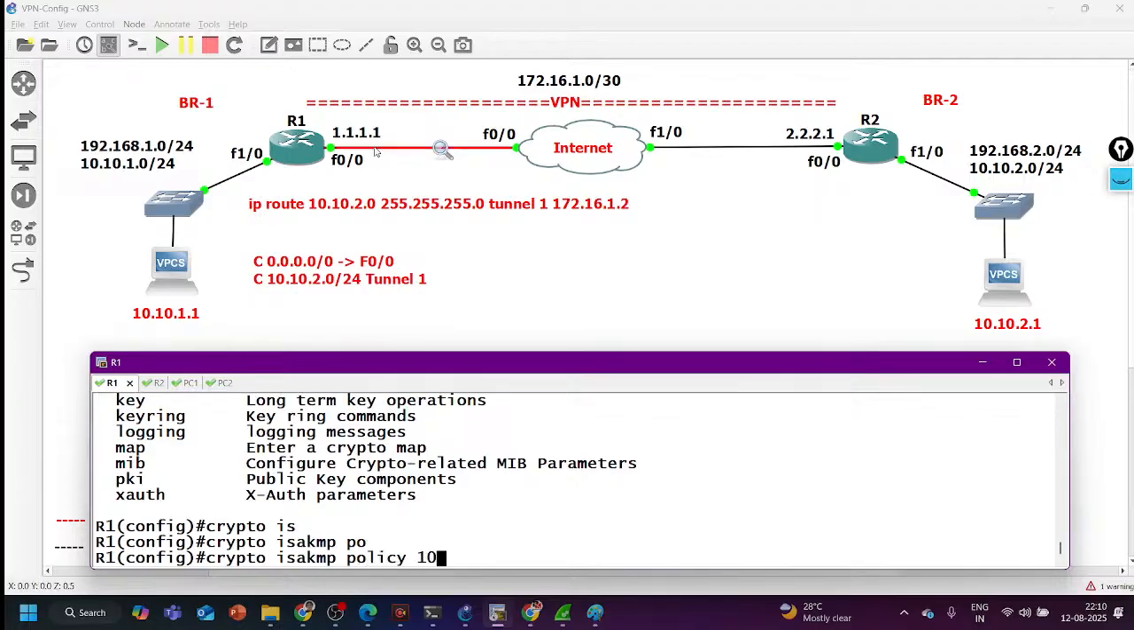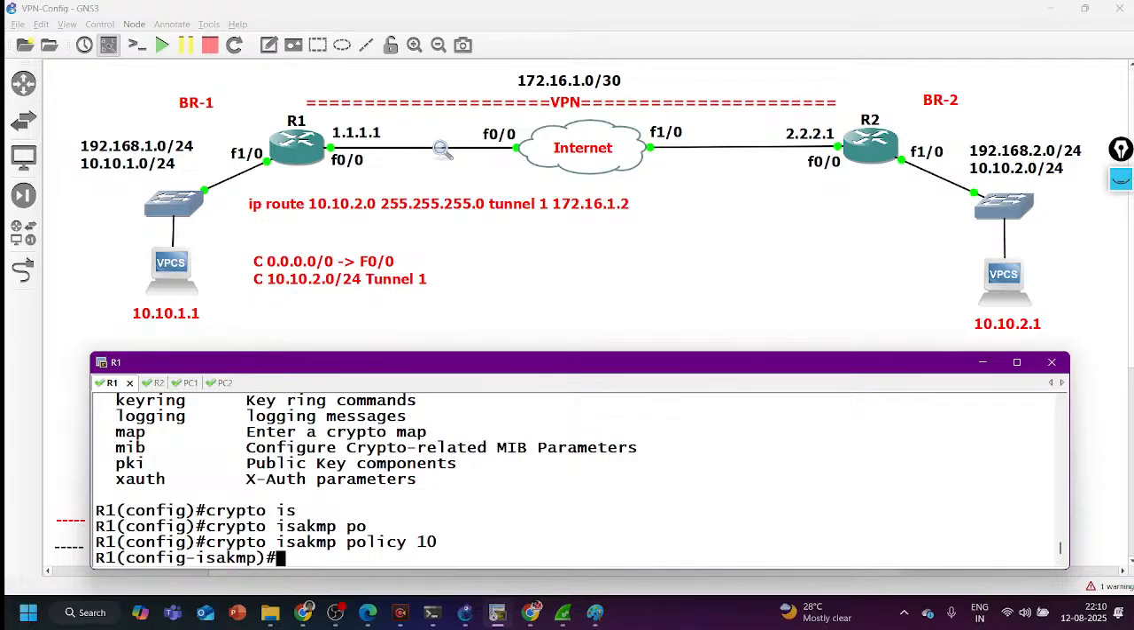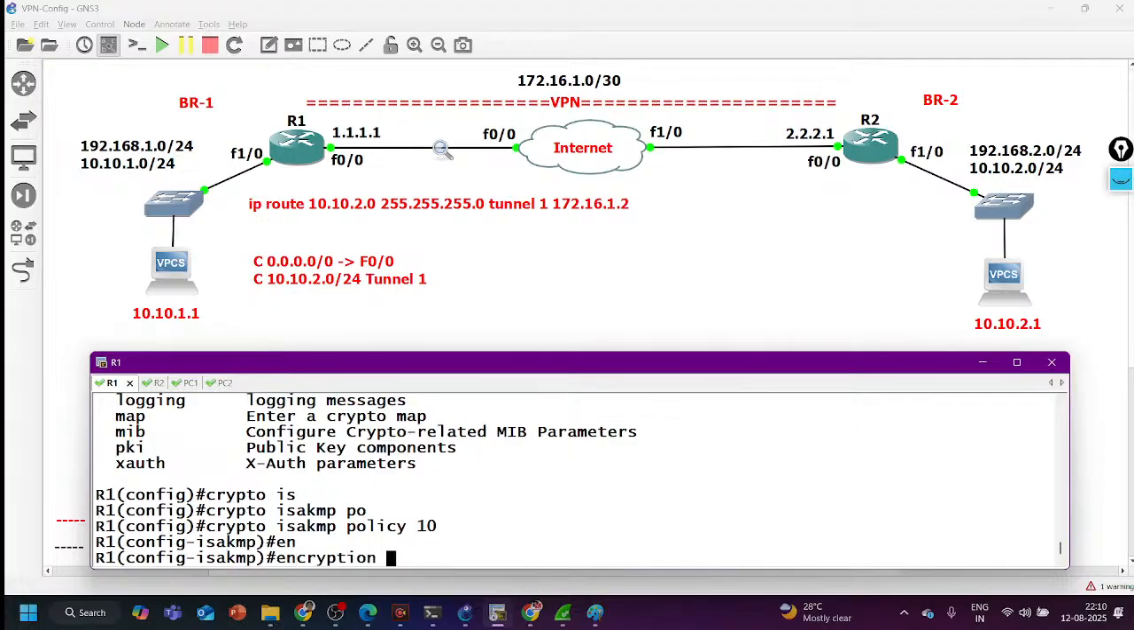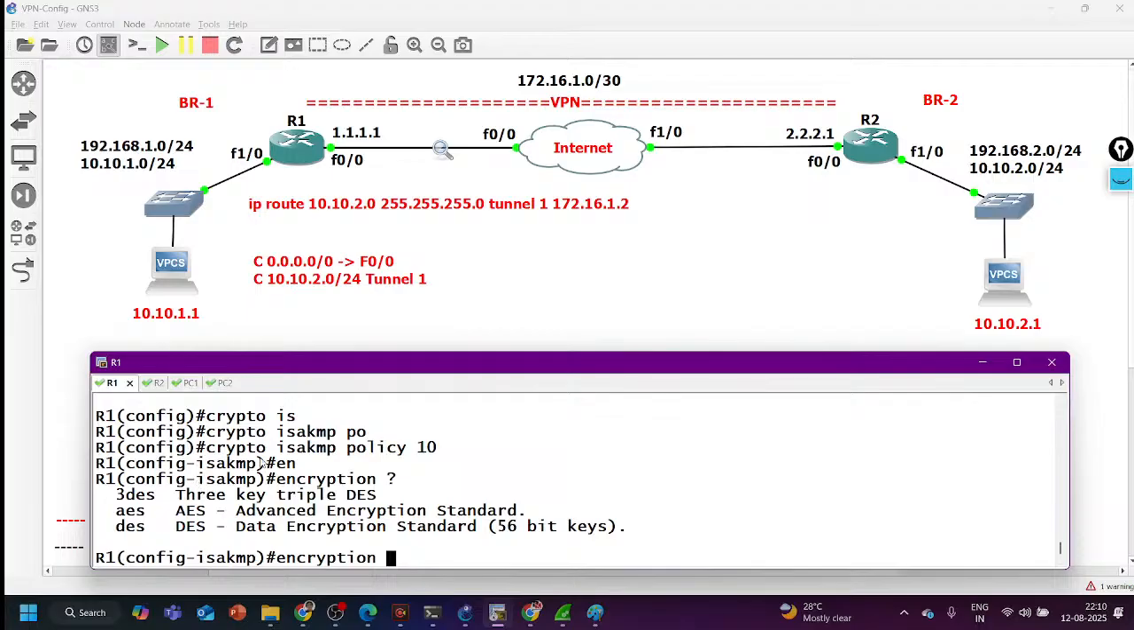This policy number is like the priority. The lower number will be always preferred first, right? Like if multiple ISAKMP policies exist on your router, the router will look up which policy first, the policy with lower policy number. So let's suppose my policy number is 10, and here I can define the encryption algorithm. Encryption algorithm, you can see how many options are available on Cisco router.